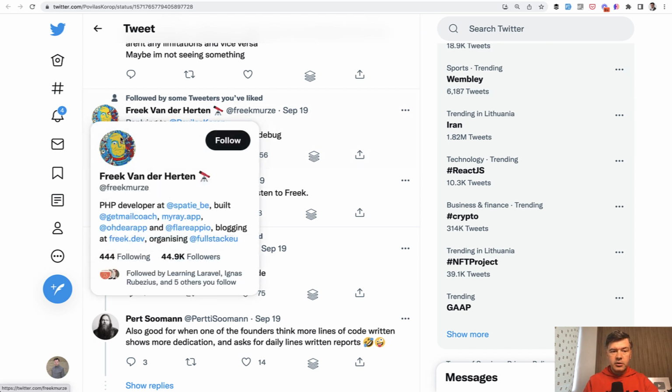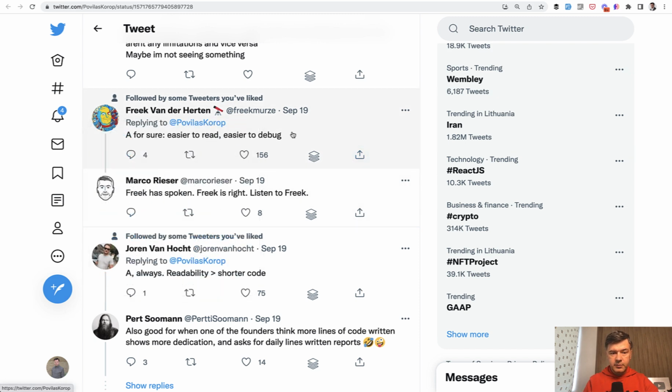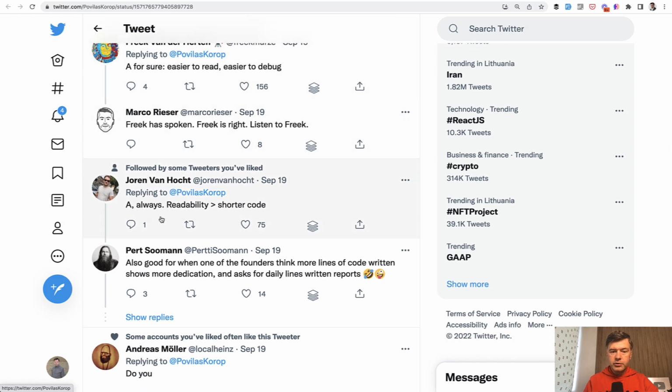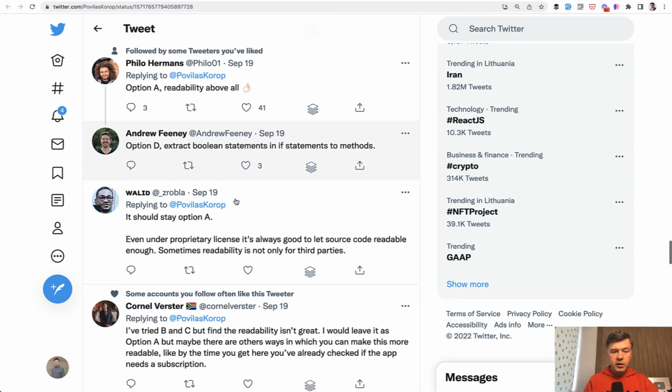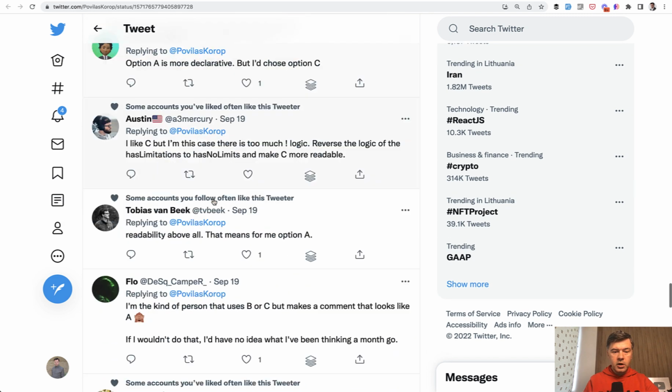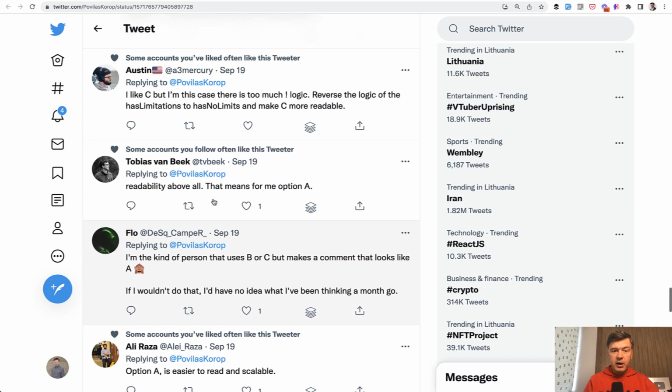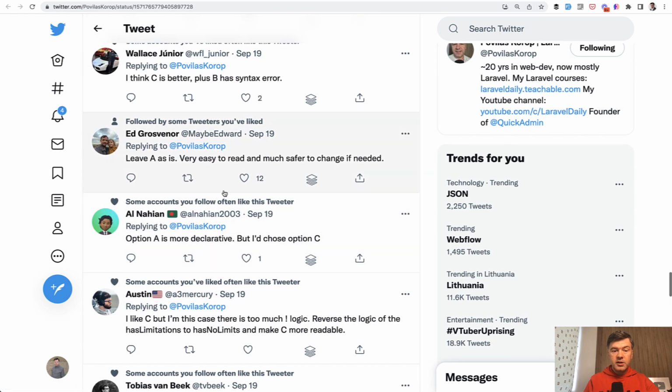Frag from Spotty said that it's easier to read and debug. A few more people voted for A with a lot of likes because of readability. A few more people said the same thing, like Philo Hermans or Ed here or others. And those answers about option A were usually the most upvoted, the most liked. So in general, the majority told me to not refactor.